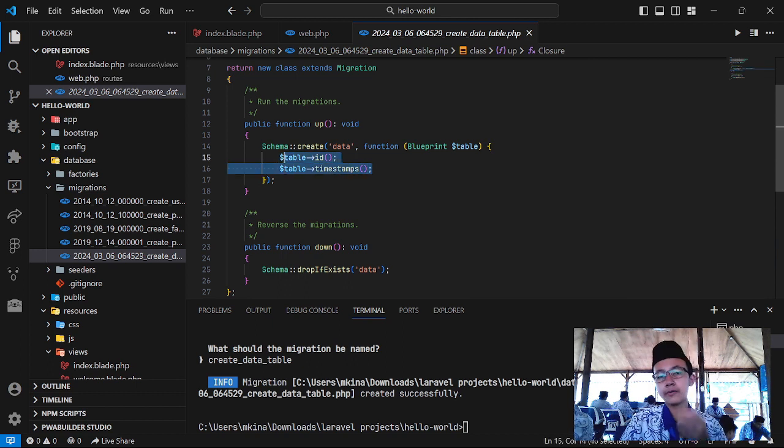So if you're familiar with tables and databases, this is actually how Laravel makes or defines tables. So this is the table here. This is the table object, the table creation object. The name is data, and these two here are the columns. The first column is id, and the second column is timestamps.